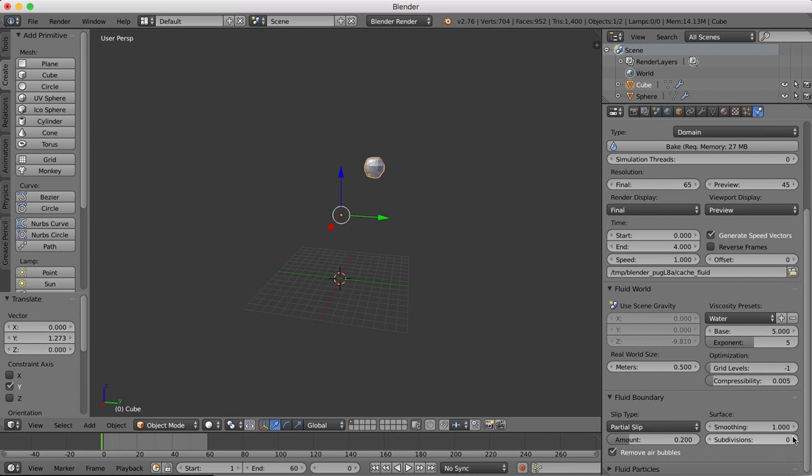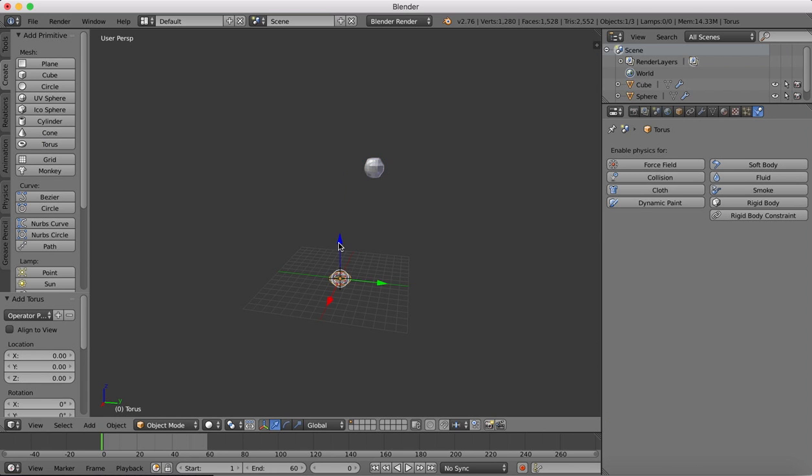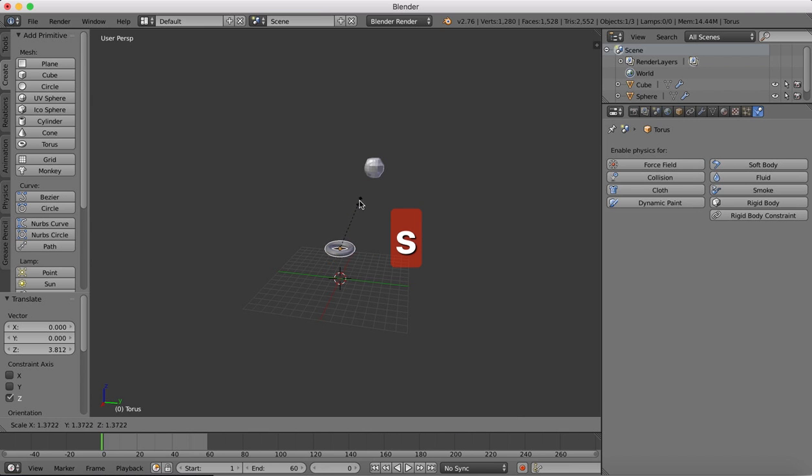Now in our fluid boundary, I'm going to create a couple of subdivisions there. So that will give us a bit more effect to our splashes. And finally, what we're going to do is add a collision object, so an object that you want this to flow around. So I'm going to add in now a torus object. I'm going to scale this up.